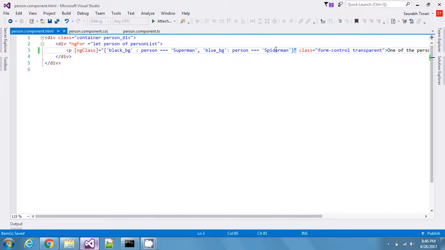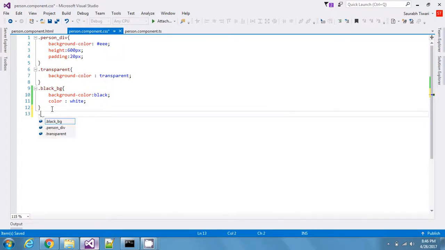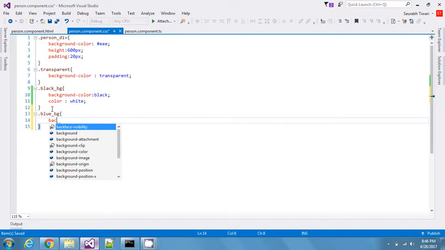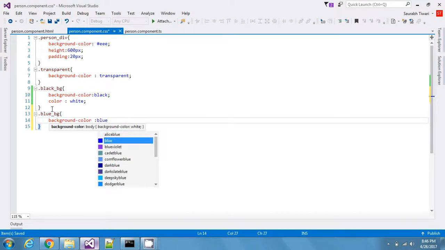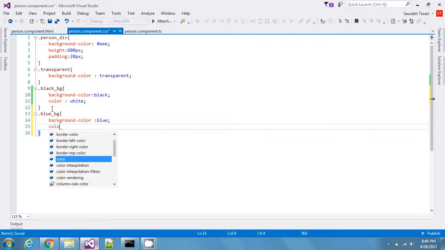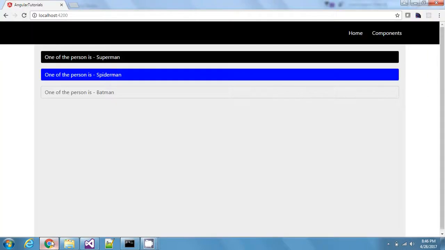Now, whenever the person is Spider-Man, this blue background class should be applied, and also I need to implement it first in my CSS file. So let me quickly implement it. Blue background, and similar to this, background color needs to be blue, and again the color needs to be white so that we can see the text. Okay, now let's go to the browser and see.